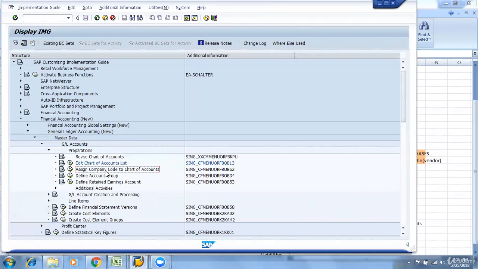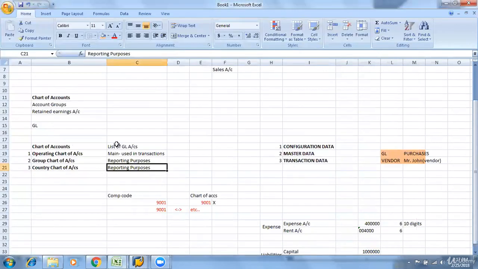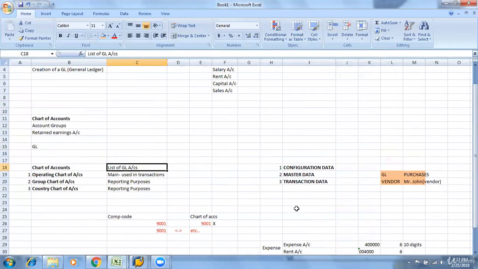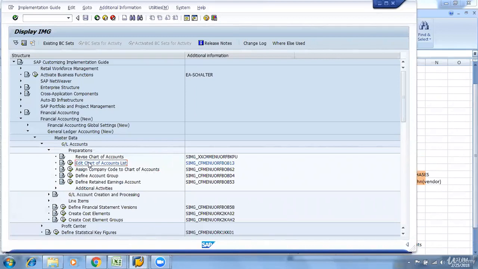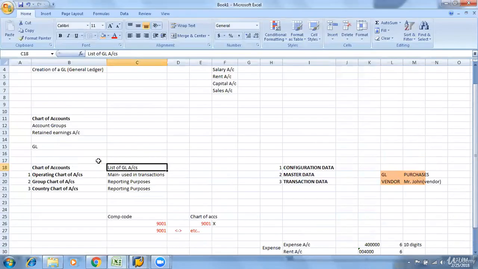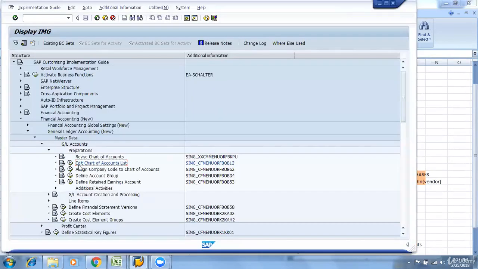One doubt which many students at this moment would get is that I explained chart of accounts to be a list of GL accounts. GL accounts, for example, expenditure, capital, outstanding salaries. We haven't created them yet. Yes, because the GL creation will be done after my three prerequisites: chart of accounts, account groups, and retained earnings. Okay, have some patience. Let me get through two more prerequisites and we'll create a GL. So now assign company code to chart of accounts.